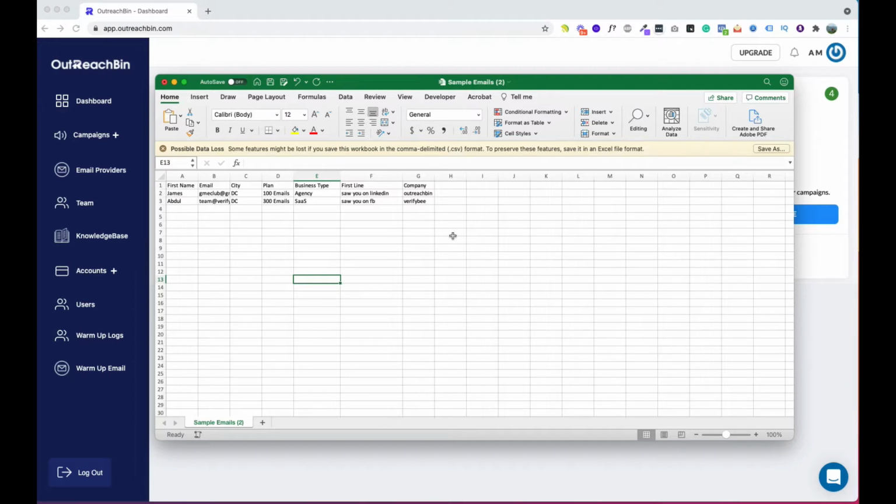And when you create a CSV, you can also add first lines. So you can go in and say, hey, I saw you on LinkedIn. These can be, of course, a little bit longer and hyper-personalized to the exact content. So you can have a VA go in and take your list, add custom first lines, or you can automate the process of doing so, build a CSV out like this, and then upload it to OutreachBin.